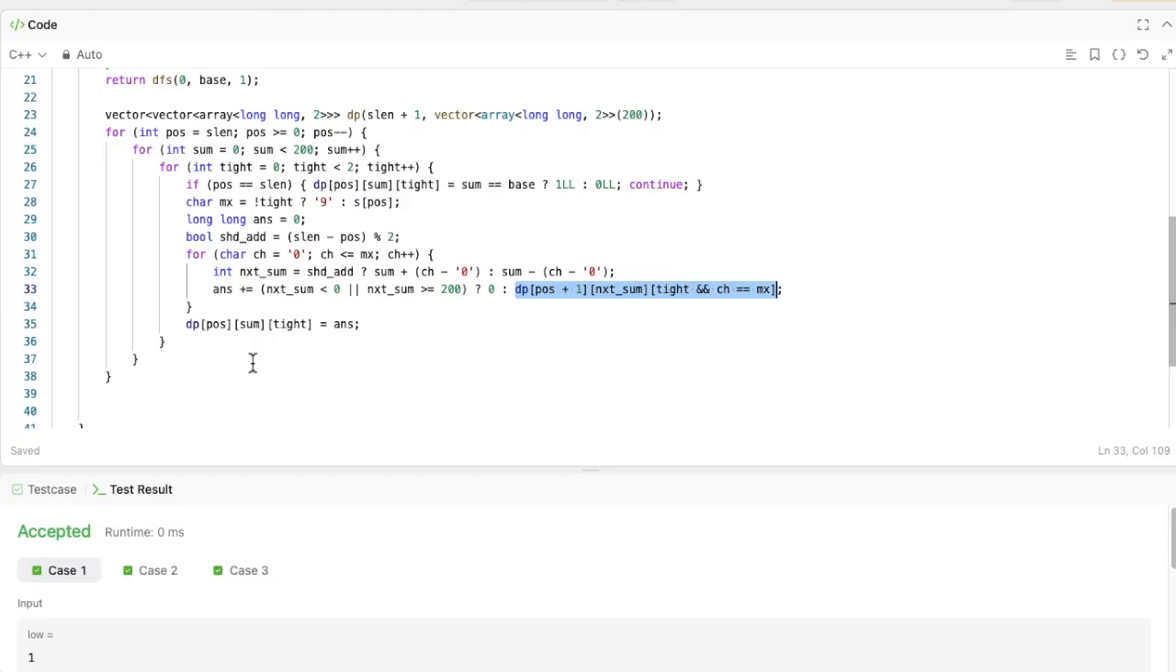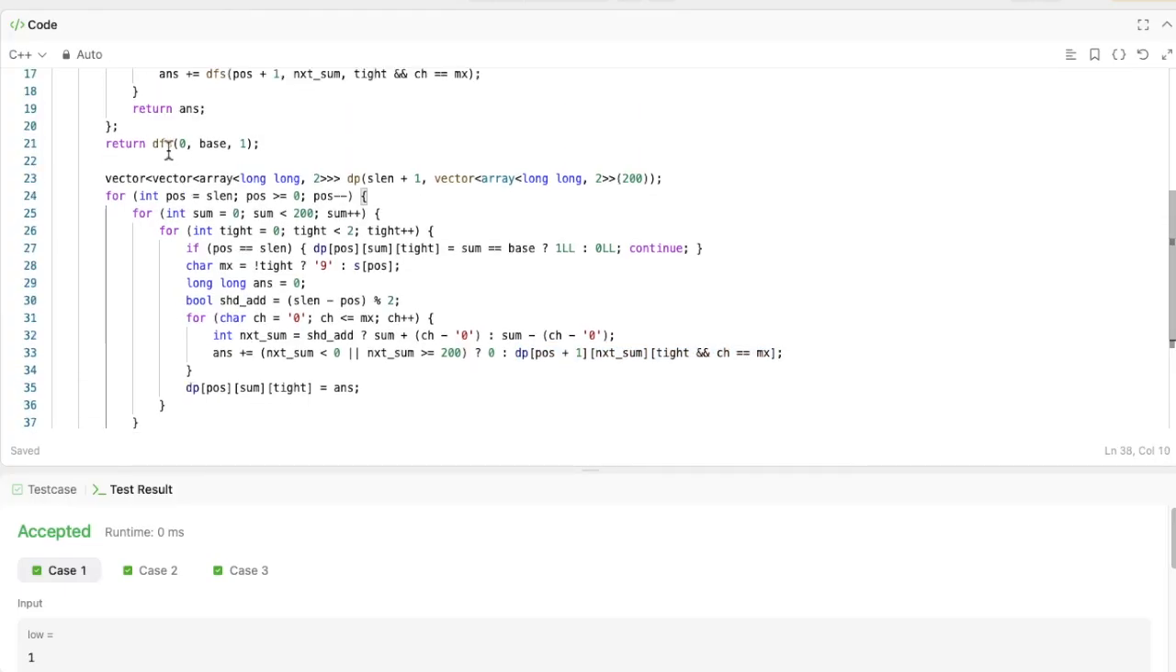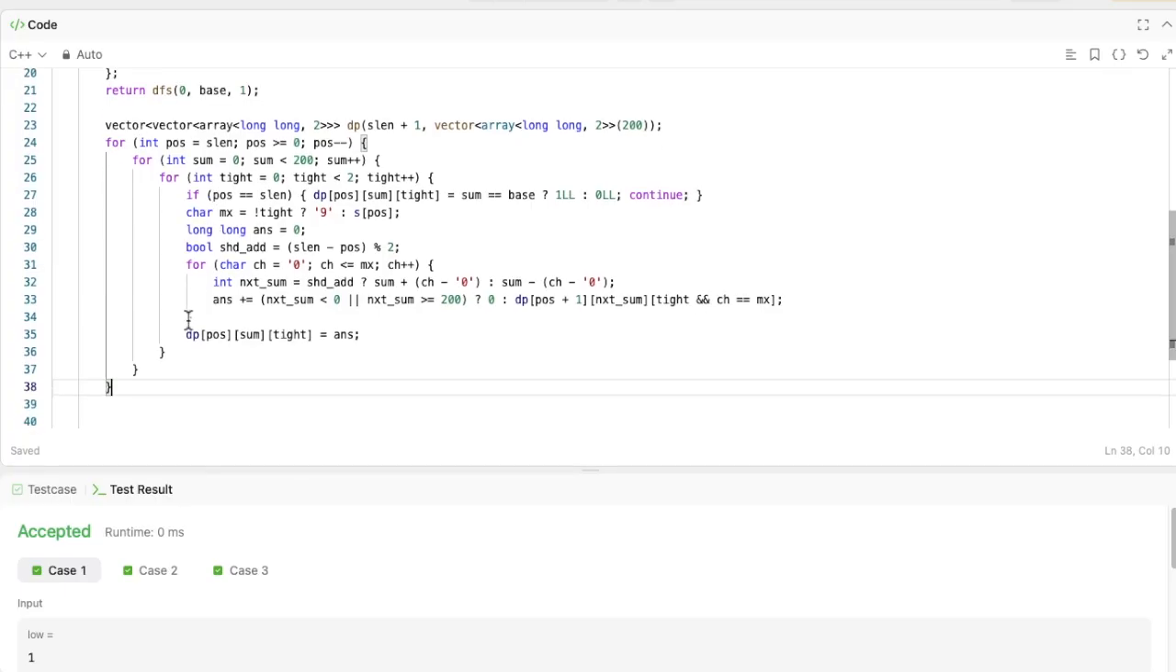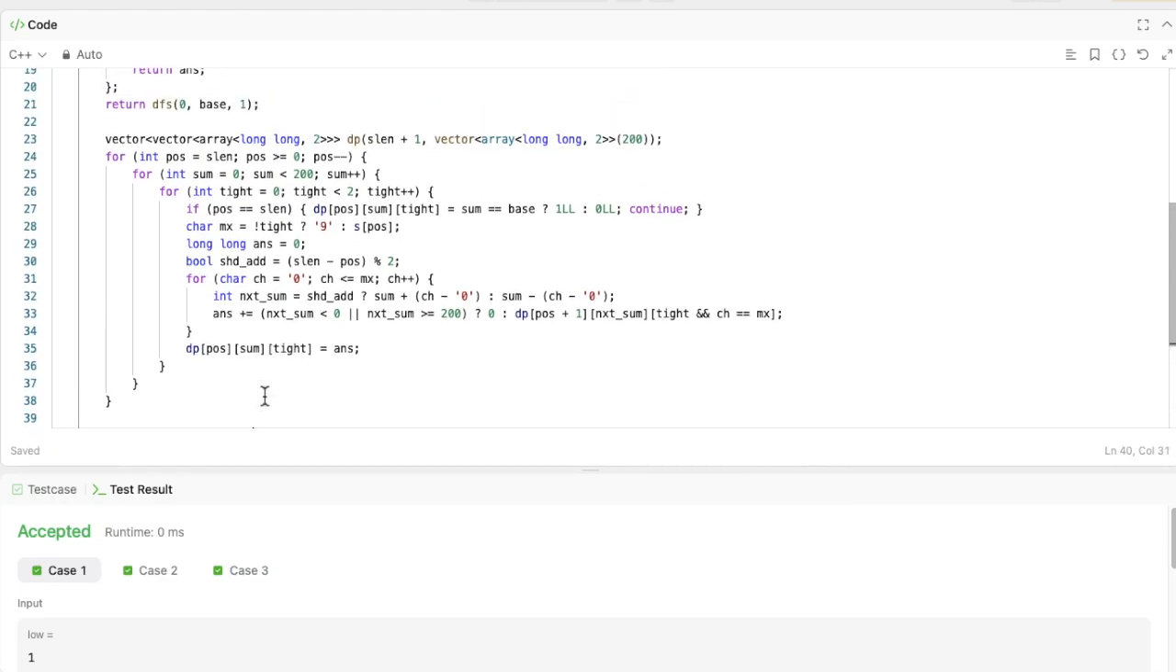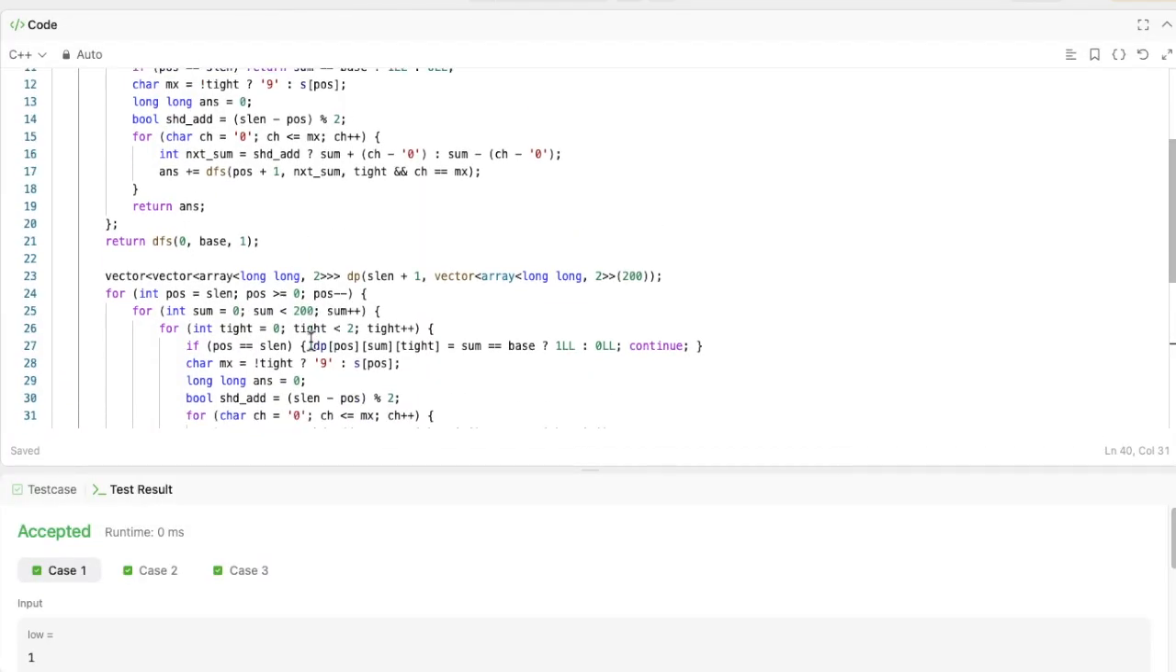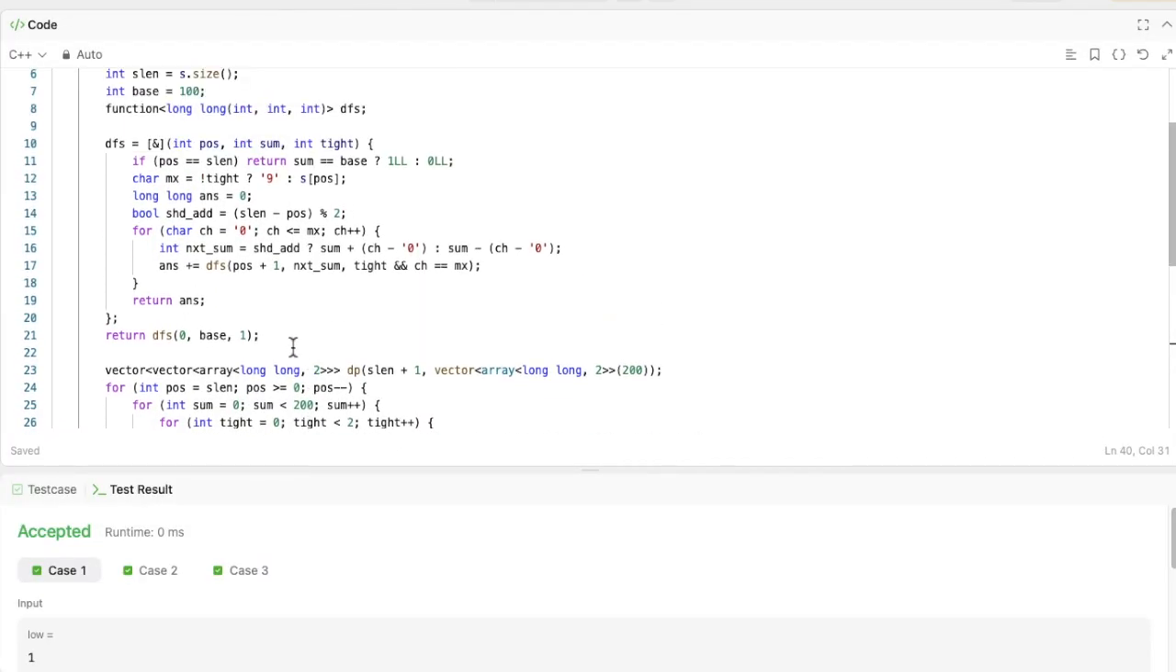So yeah, that's pretty much it. And then eventually we are doing DFS 0 and then base 1. We can now do the DP post. Sorry, it's not post, it's 0, and then base, and then 1. And this is the whole translation from the DFS to the DP. So right now that's done.